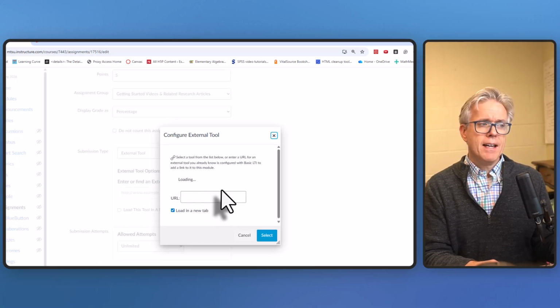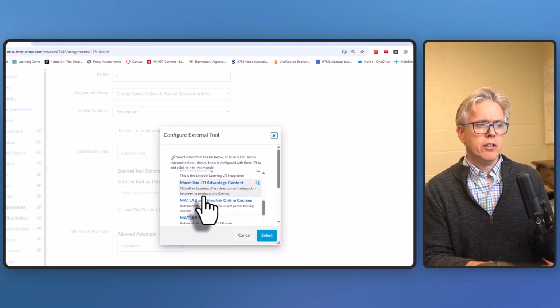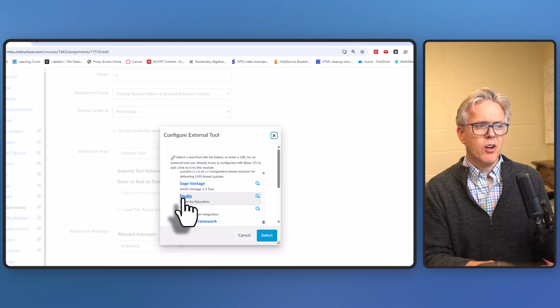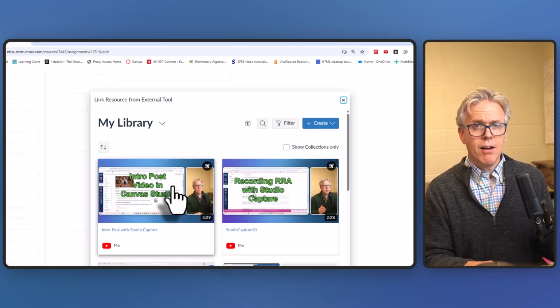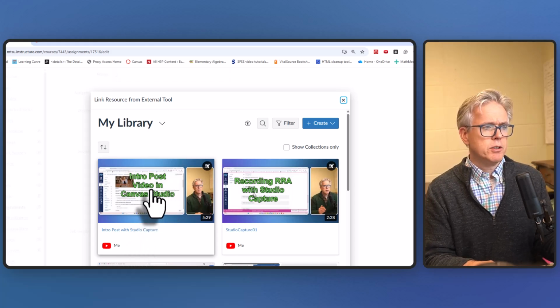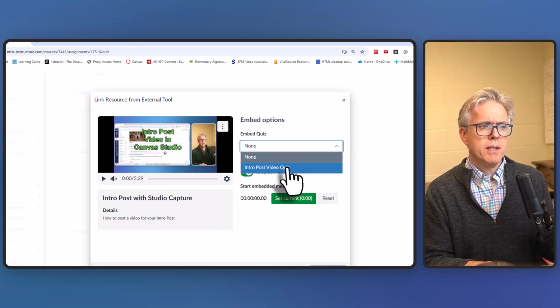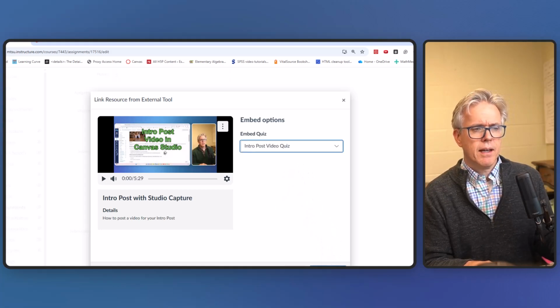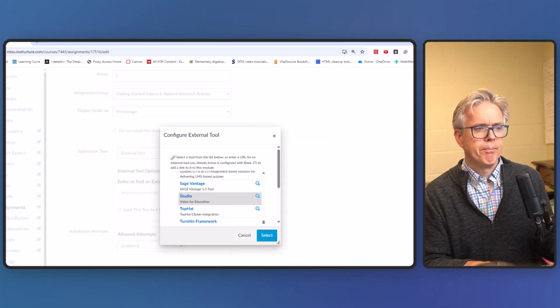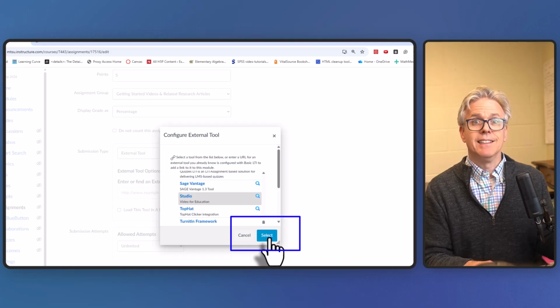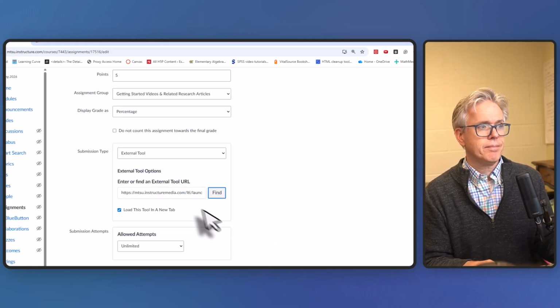Now I need to go find that tool, and it is under Studio. So let's scroll all the way down here and click on Studio. And now I'm going to select the video, it's this one here. And I have an embedded quiz right here, intro post video quiz. And click embed media. And then you have to actually select. And now you see our video link here.